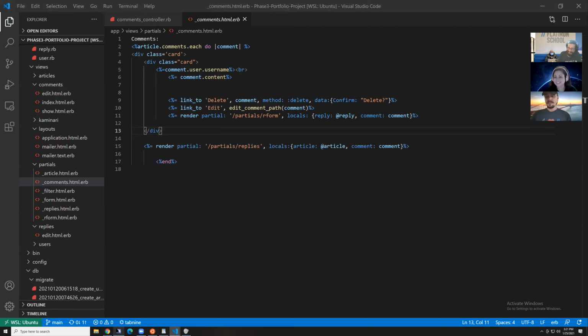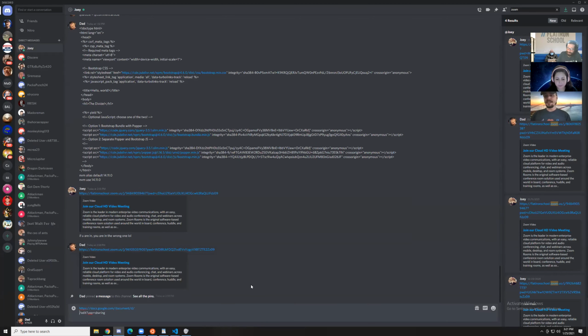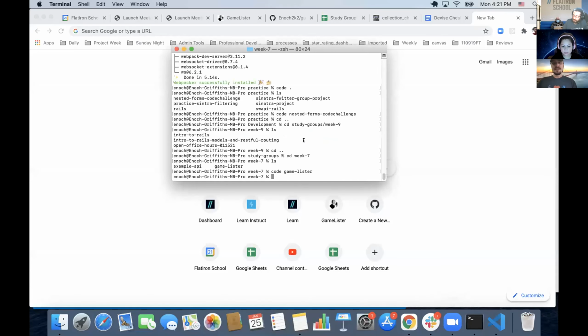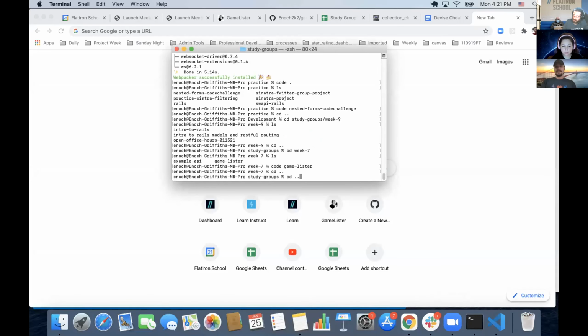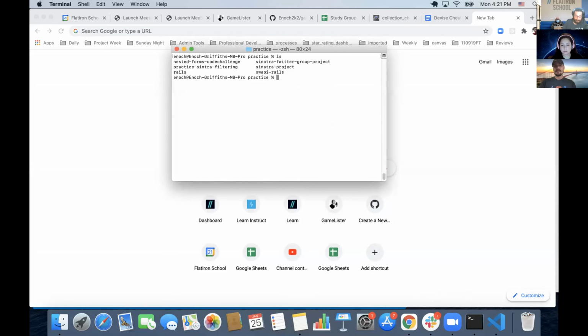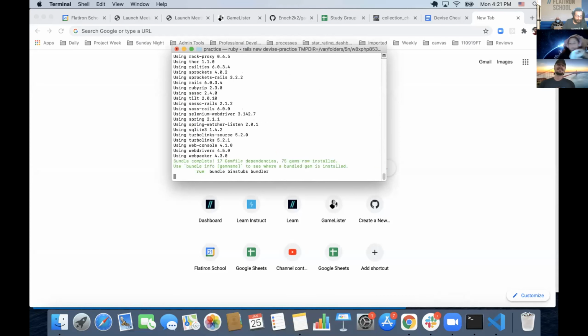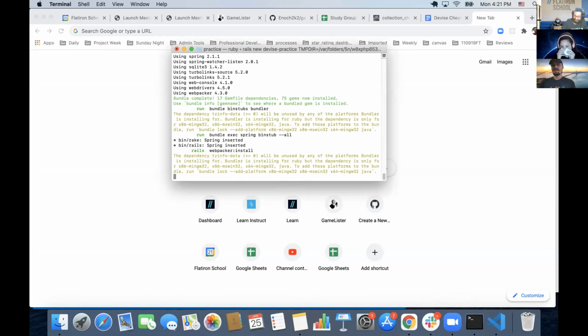Yeah, let's do it. Let me share my screen, and we'll create everything from scratch. Let me go to practice. Okay, rails new devise practice. Wait, what am I doing? You were just trying to generate a new project. I did it the wrong way. This is how you break rules.